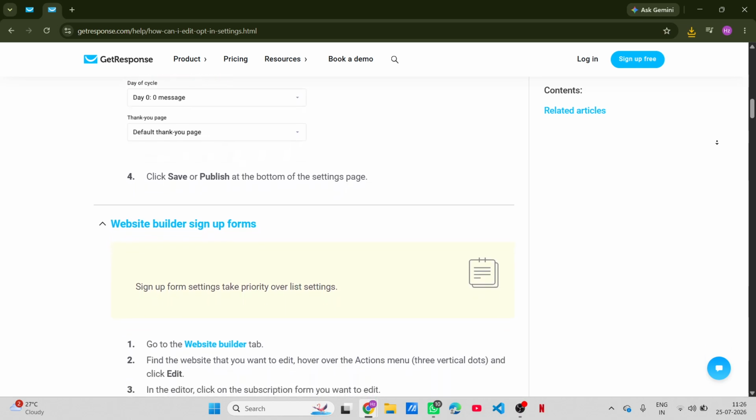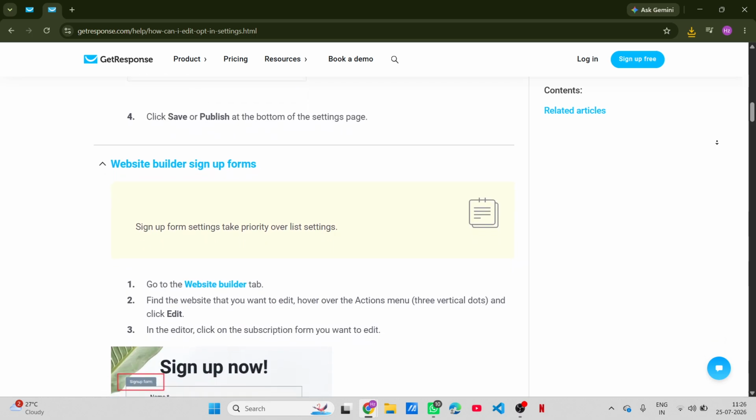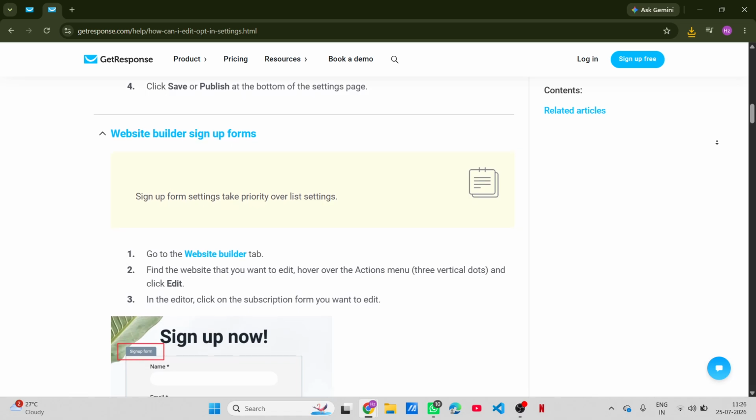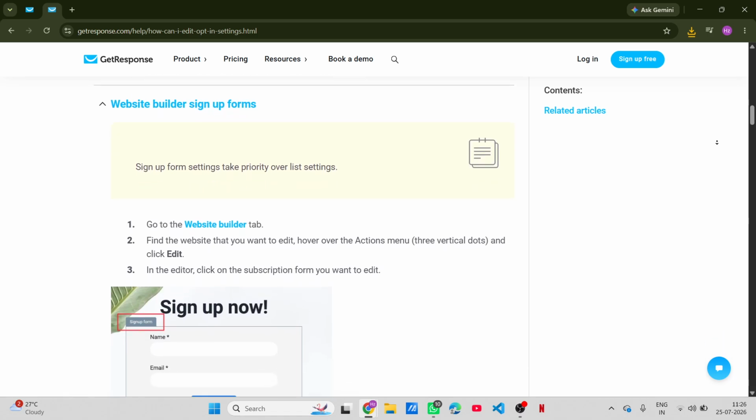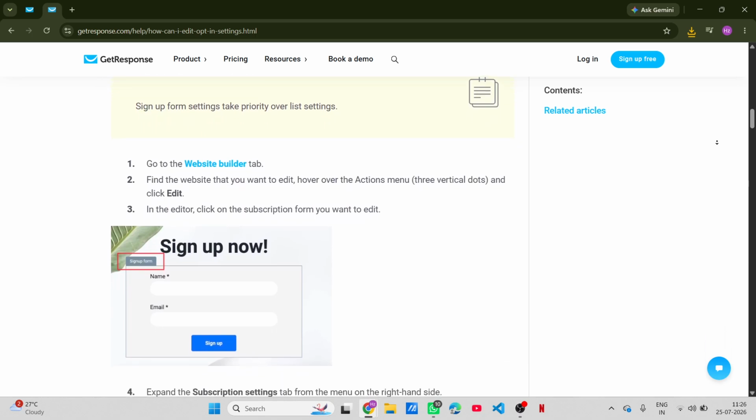It's crucial to remember that once you enable double opt-in, every new subscriber will need to confirm their intent to join your list. This might make your list grow a bit slower at first, but trust me, it will be much healthier in the long run since your audience will be more engaged.